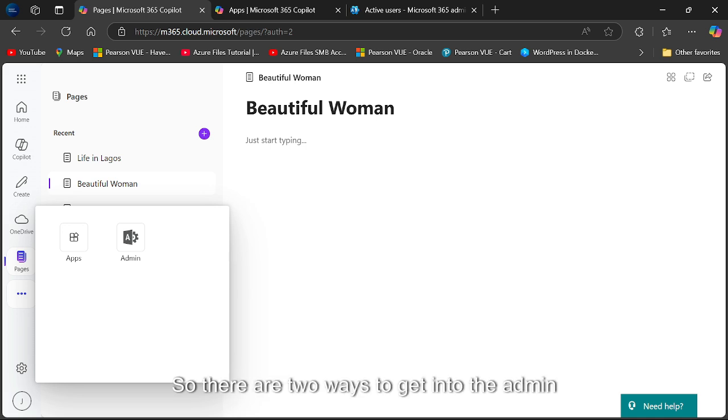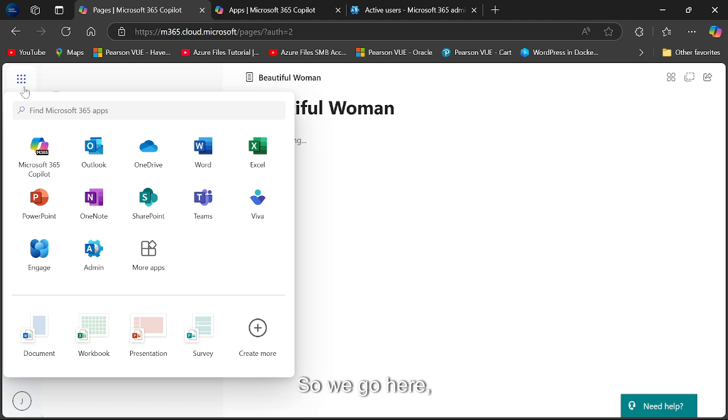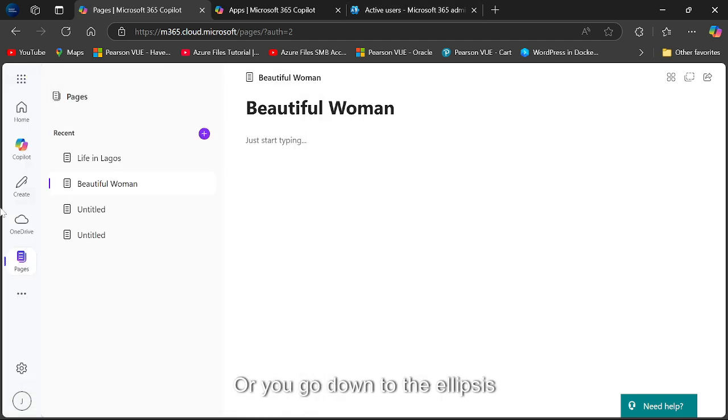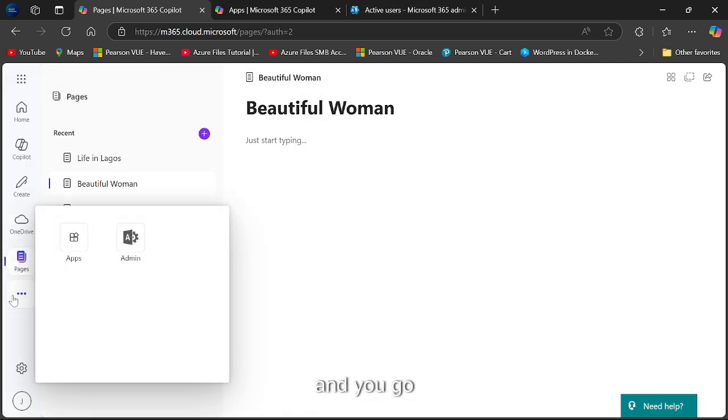So there are two ways to get into the admin portal, or let's say there are three ways. If you are here in office.com, there are two ways. We go here and we go over here. Using the app launcher, you go to the admin icon and it takes you to the admin portal. Or you go down to the ellipsis and you go over here.